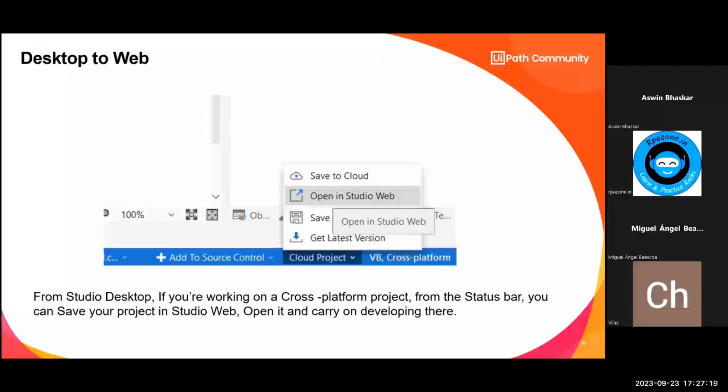The only condition is that both projects should be cross-platform projects. If you started a Windows project inside UiPath Studio Desktop that contains different system activities, then opening the same in Studio Web is not possible, since that is a Windows project. But if it is a cross-platform project, you can open it. Okay, I hope you are clear about that.